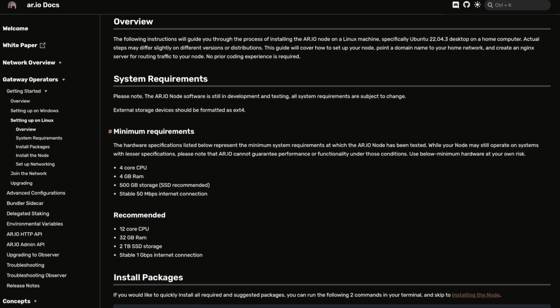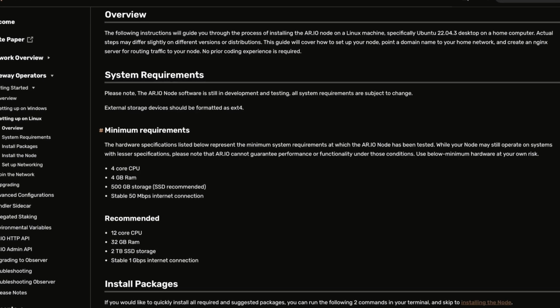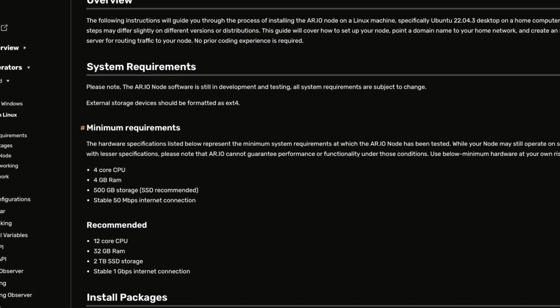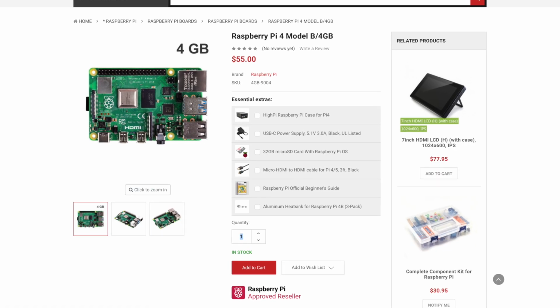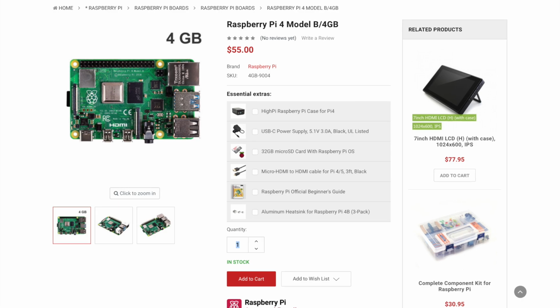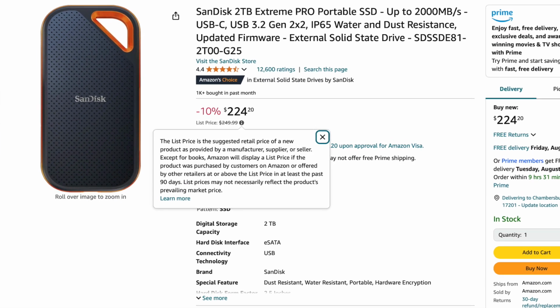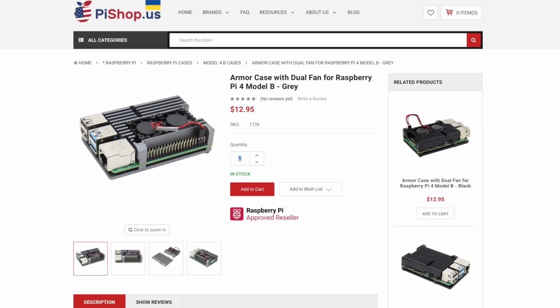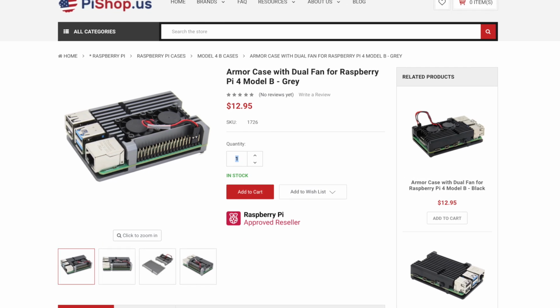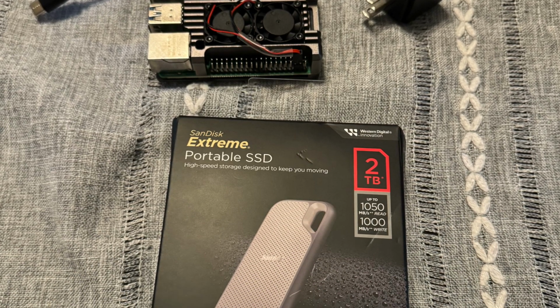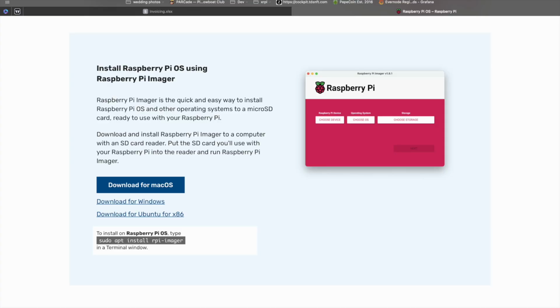The minimum requirements are listed on ARIO's website, and the Raspberry Pi 4 with 4 gigabytes that we're going to go with just meets those minimum requirements. We are going to use a 2 terabyte solid state drive, and I went with the Armor case, but I probably would choose a different one next time. This is what it should look like after you have your Raspberry Pi assembled in the case.